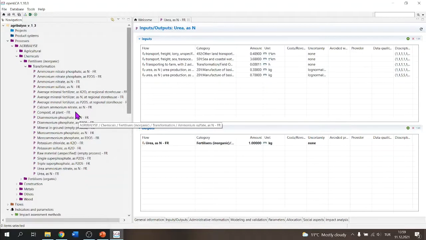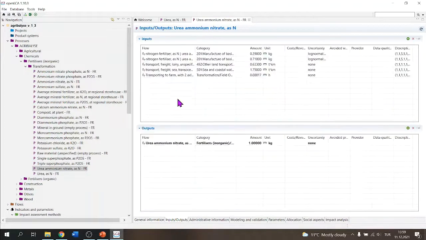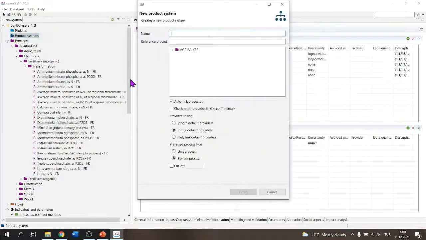By just double clicking any of them here, we can see all the details of these, for example, inputs and output materials of this data. And in this tutorial, we will compare the life cycle of two fertilizers named ammonium nitrate and urea ammonium nitrate. Since they have already been defined in the process tab here, we can directly build product systems by right-clicking the product systems tab in the navigation bar here, and clicking the new product system.